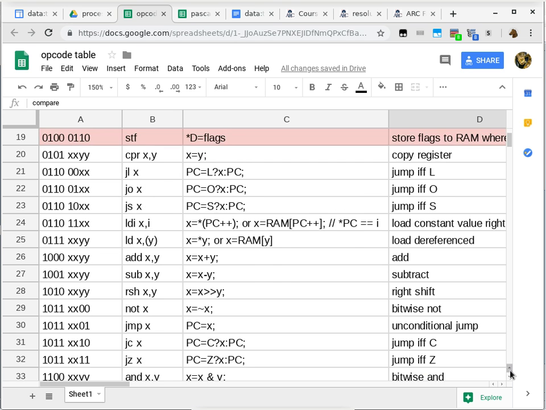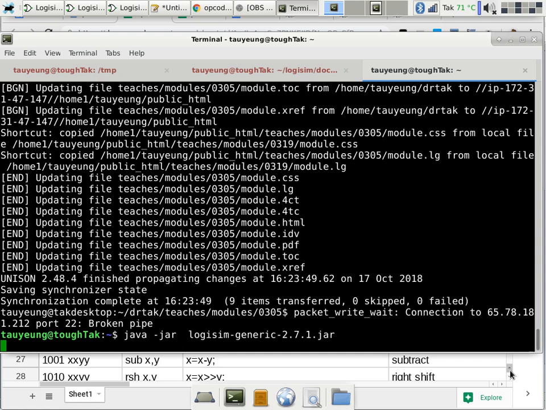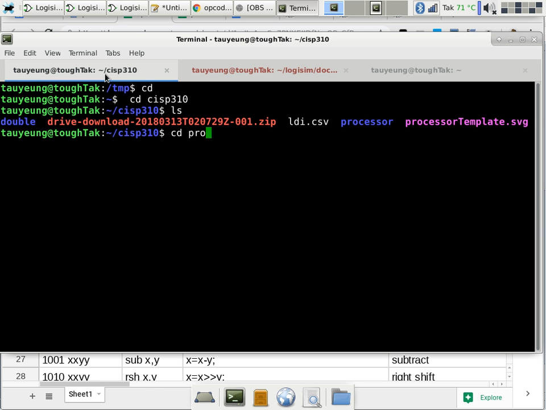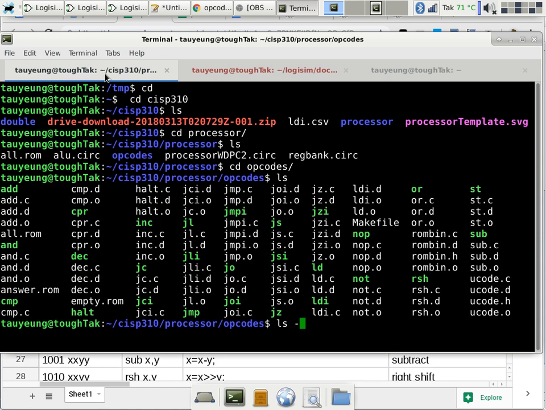There are not really a whole lot of instructions. I can count it in a slightly different way. I haven't really talked about this part, but it's actually an easier way to count it. So we'll go to cisp310, go to processor, go to opcodes, and then we'll just look at the ones that are in green.